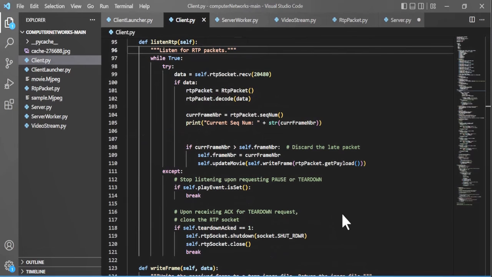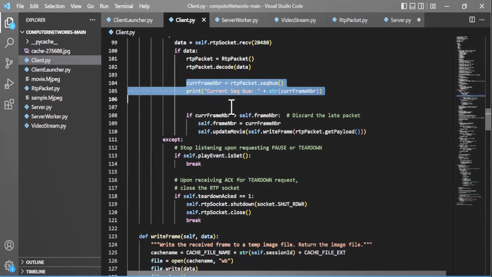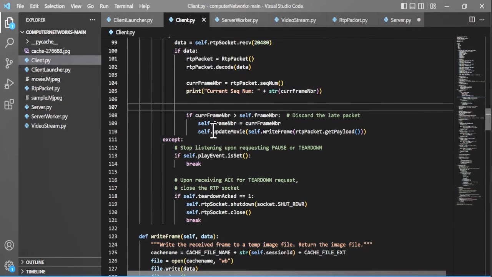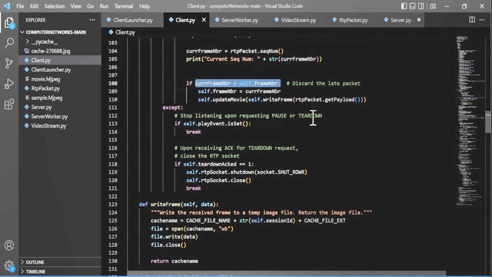The listen RTP function will listen to the RTP packets data that is received from the server side. Then it will decode the data, and the current frame number contains the frame number of the current packet that is received from the server side. If the current frame number is greater than the frame number that is received, then it will drop it, as it could be a late packet that arrived from the server due to various constraints.